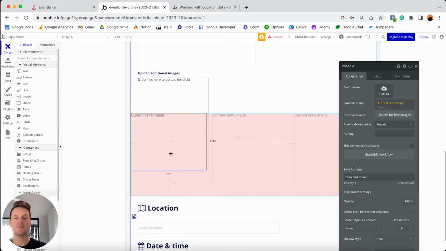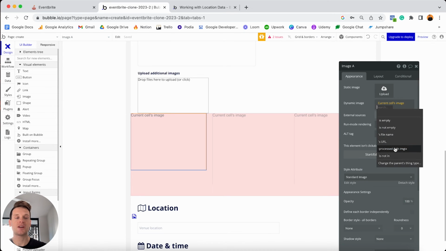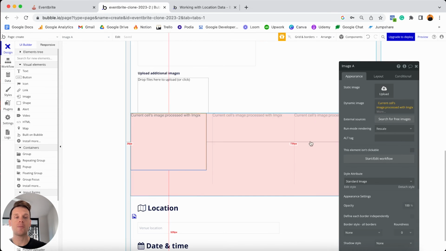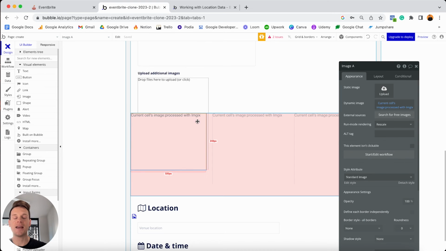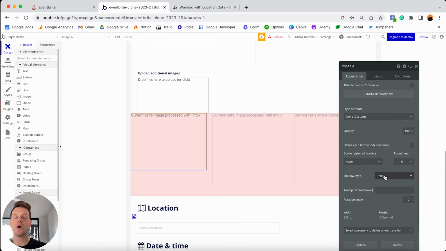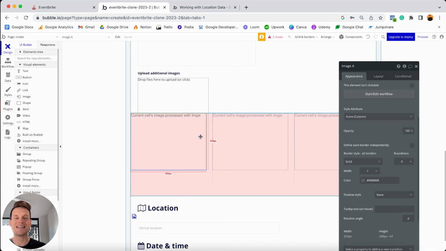Now, when I work with dynamic images, as I've mentioned in the past, I always like to select this more option so I can choose to process this image with ImgX, and that way I can select to resize and fit the dimensions by cropping them, so the image will scale out and take up as much space as it needs. I'm then going to choose to detach the style of this image, because while I'm working on this image, I'd like to give it some solid borders so I can see where it actually sits in my repeating group, and that is all I'll need to change here.